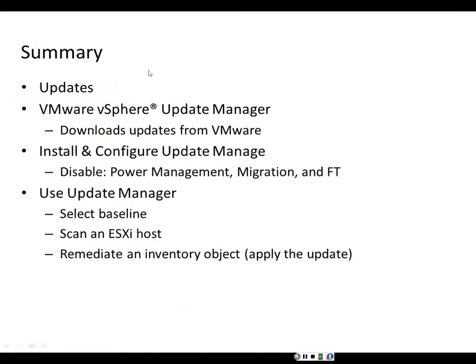In summary, we looked at updates, not updates to Windows, but updates to vSphere and the ESXi host. And we saw that the VMware vSphere Update Manager is an application which is installed on a Windows server, which is installed on a virtual machine, which is on an ESXi host. And that the Update Manager downloads the updates from VMware.